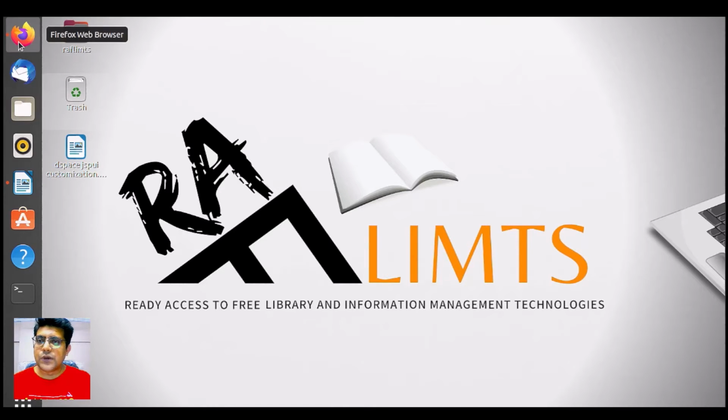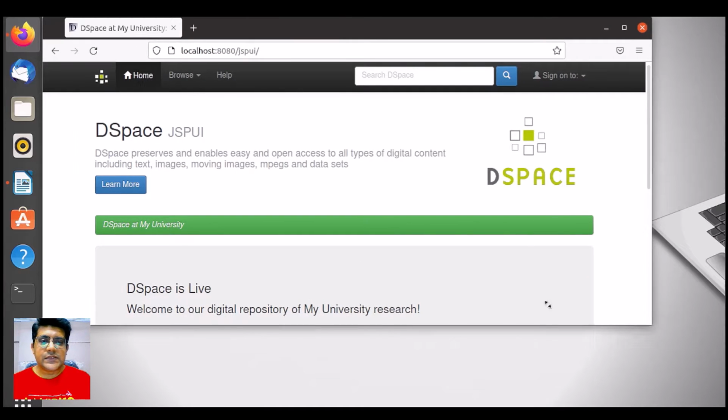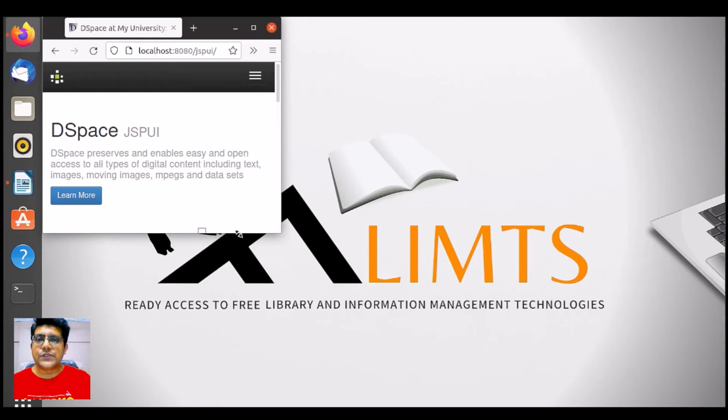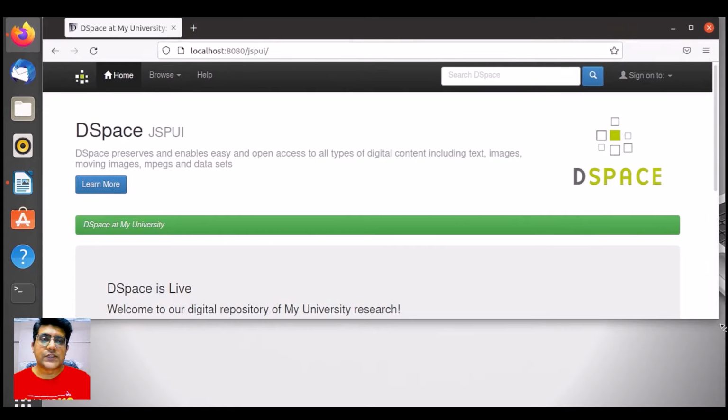So the JSPUI is this one, and this DSpace is locally installed on Ubuntu 20.04. In this video, we are going to customize this user interface. We want to change this logo and this header and the images, or whatever we want to change within this user interface. You can see this JSPUI is actually Bootstrap, and Bootstrap is responsive on all sizes of screens, all sizes of devices.